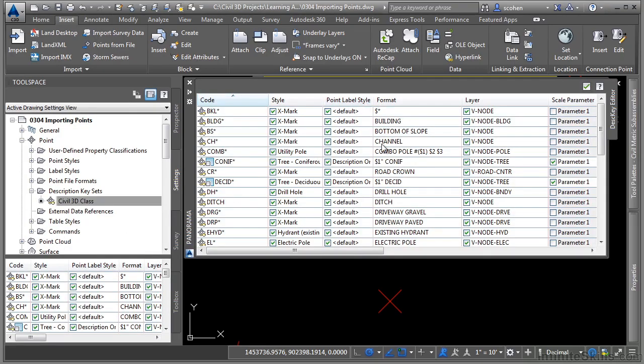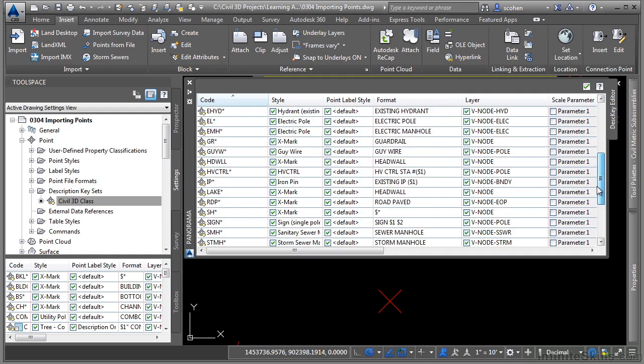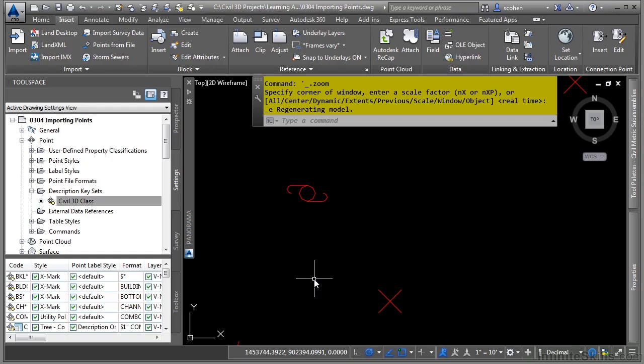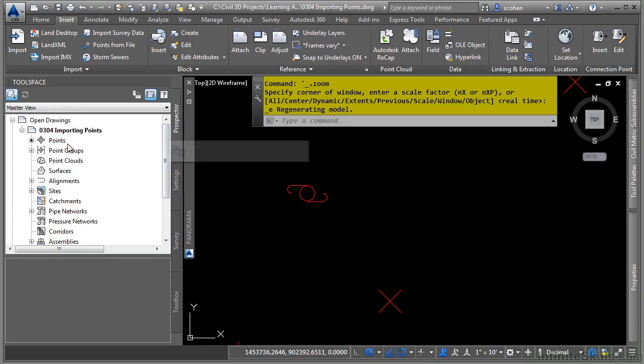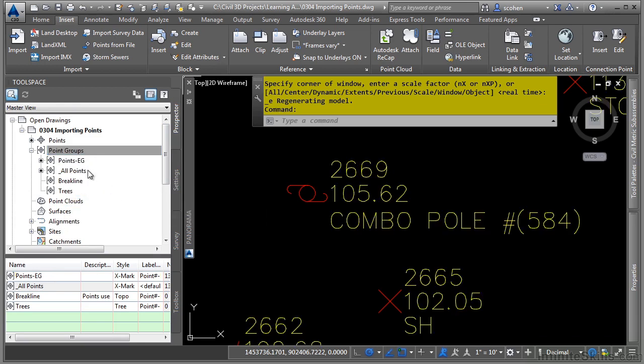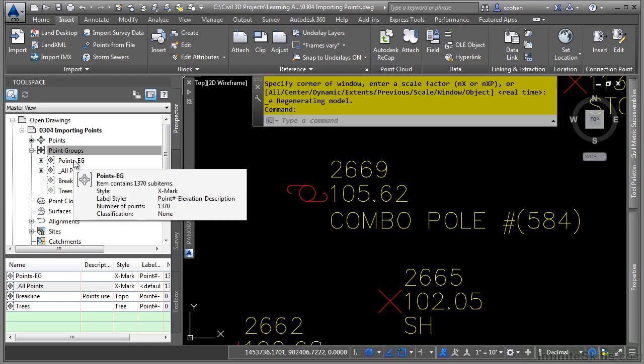But if we look at the point label style, it's using the default label style for the majority of the points based upon their raw code. Again, this is telling Civil 3D use the point group label style that has the priority at the top of the list. We'll go over point groups later on, but for now, let's just navigate to the Prospector tab, expand point groups, and just right-click on here and click Update. Notice how now it updates that to use this point group, which is in the top of the list.